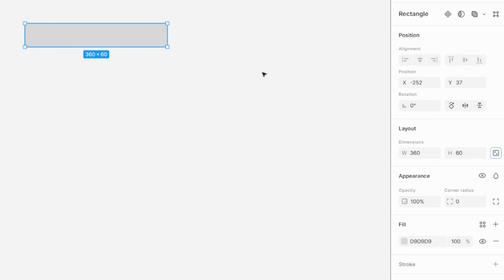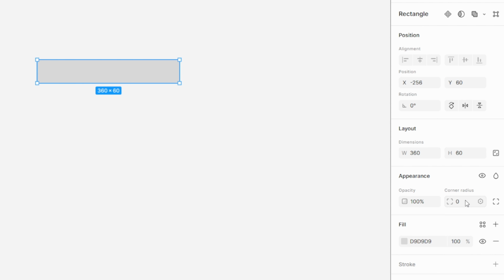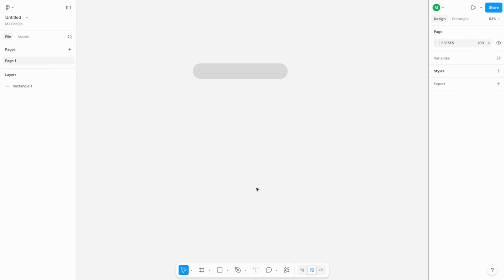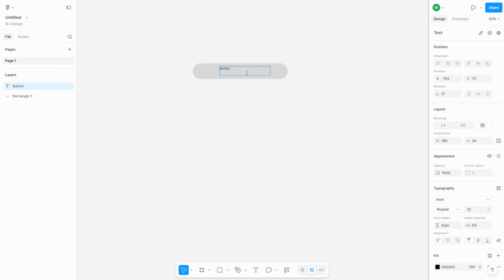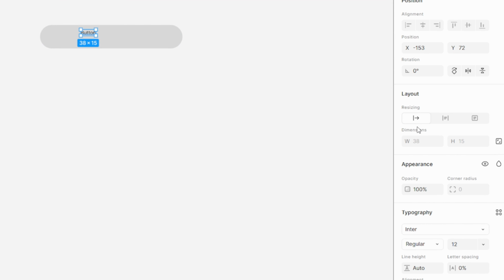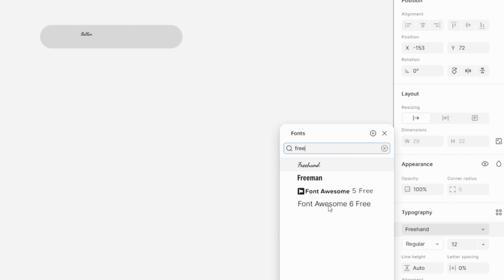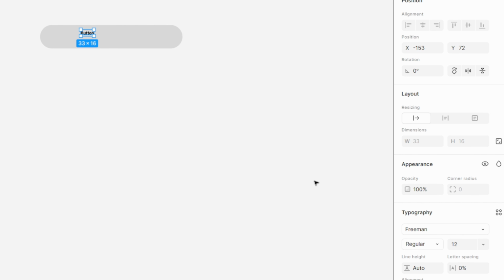Okay, we're making a button, so let's just round the corners a bit. So we need to change the corner radius to about 30. Yeah, that's fine. Okay, let's use our text tool to add some text to our button. And for now, we're just saying button. And I'm clicking this first resizing option on the text, so it just fits the text. Okay, great. Now under typography, I'm gonna use a better font. I think maybe Freeman. And let's make it 24 for now.